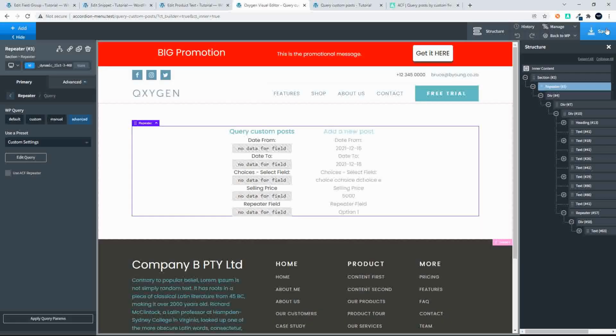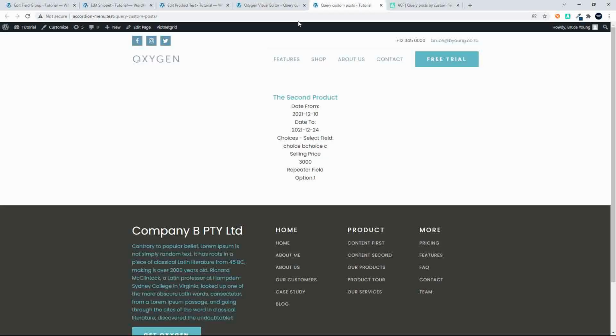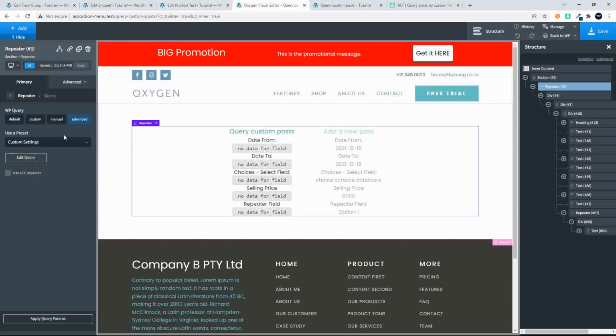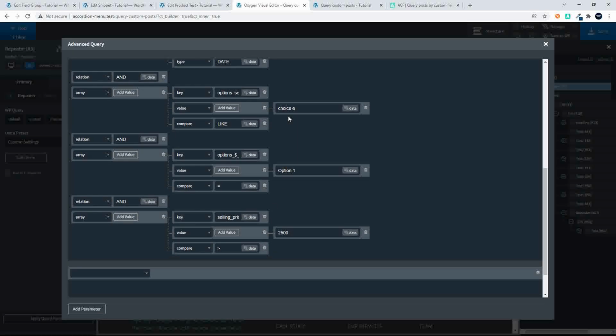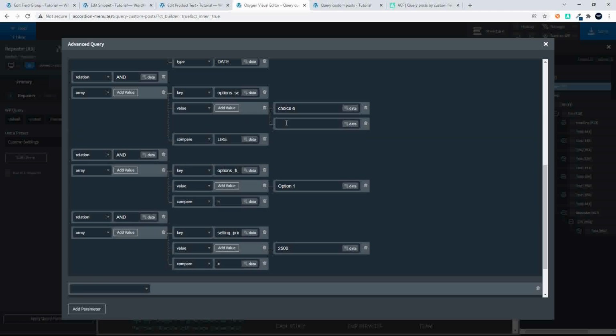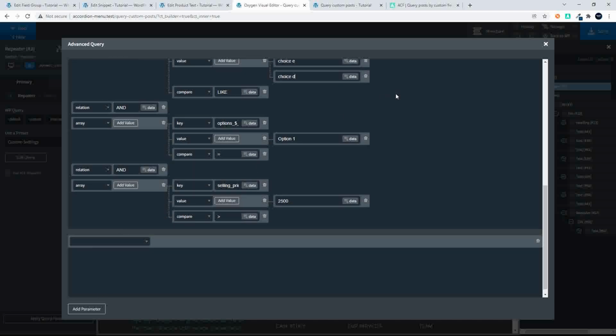Let's just save that. And now when we have a look at the results, you'll see that the second post is visible and the first one isn't. What I can also do is request that more than one item is available in the result. So let's head over here, and you'll see that we've just set choice E, but then I can add a second value and quite easily say that choice E and choice D must be visible.